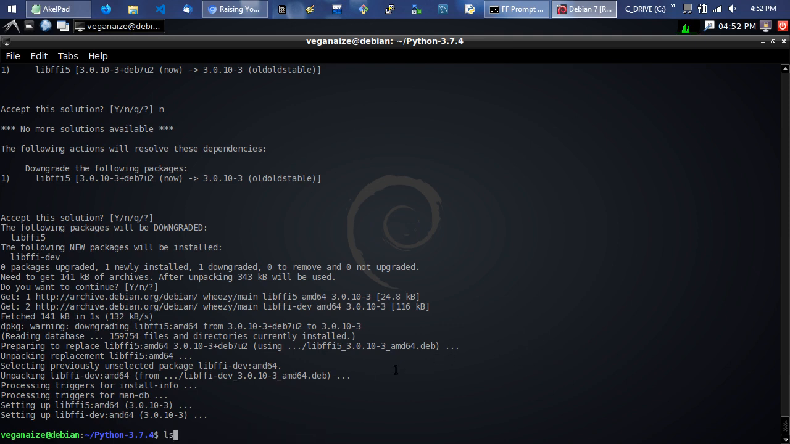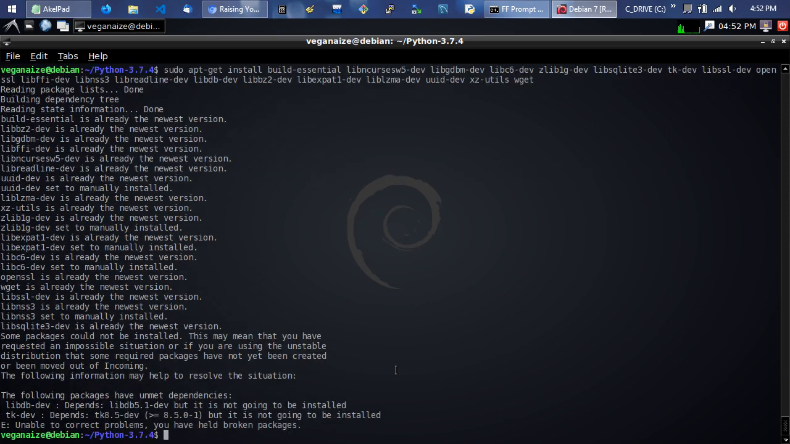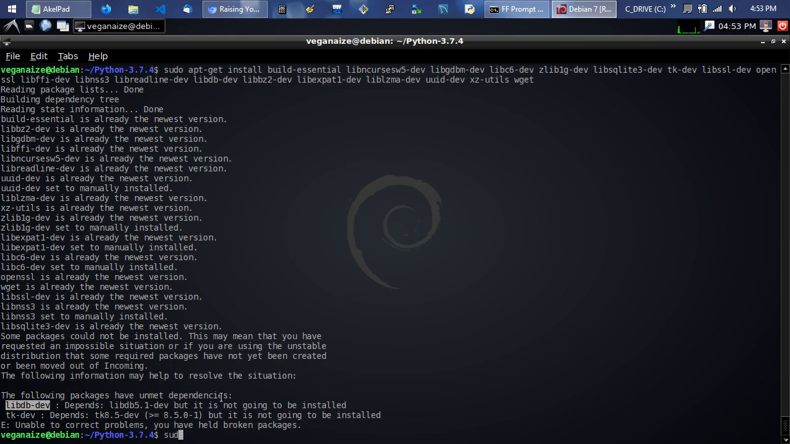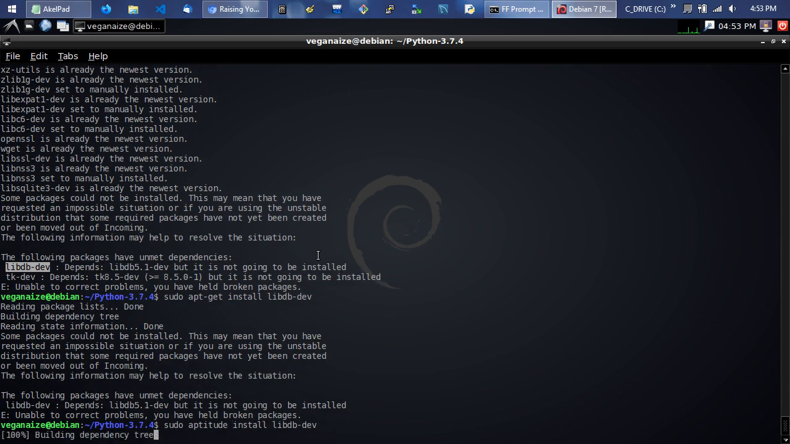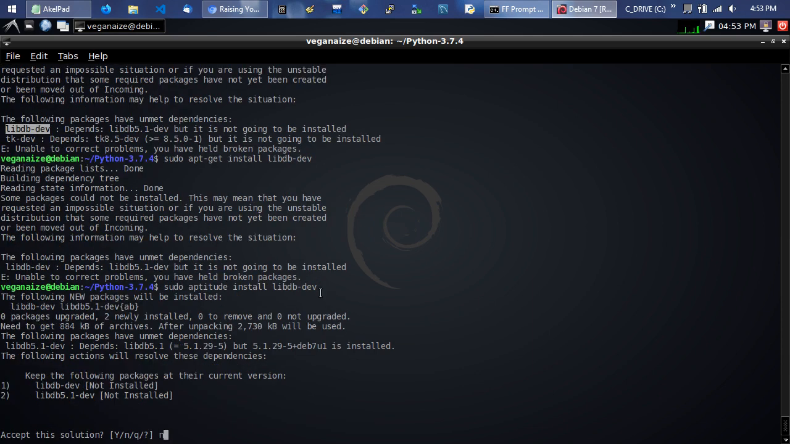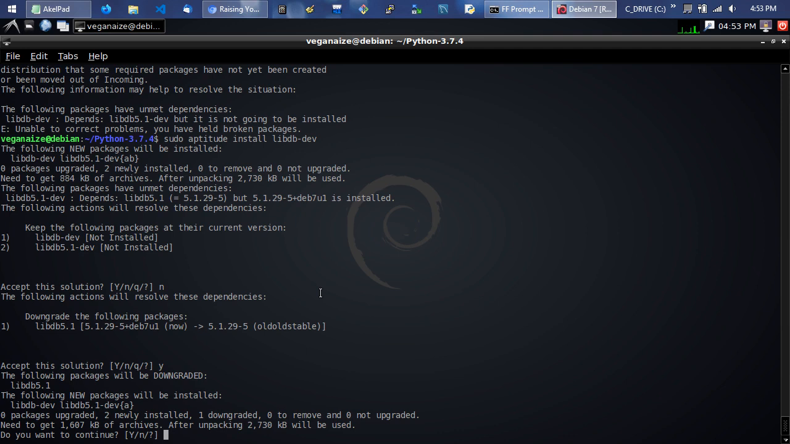And then, what else were we needing? Let's see if I can find that aptitude command line again. Run this one. All right. We still need this guy or gal or whatever. So, oh yeah, duh. What am I thinking? I hit N, enter, and now I'm hitting Y, enter to downgrade it. And then enter.